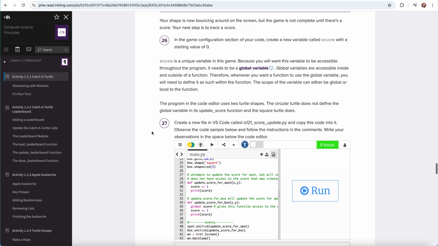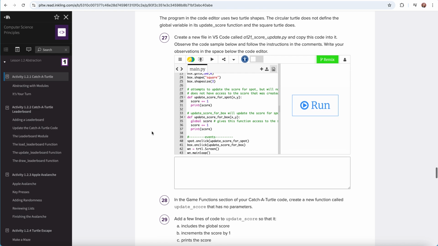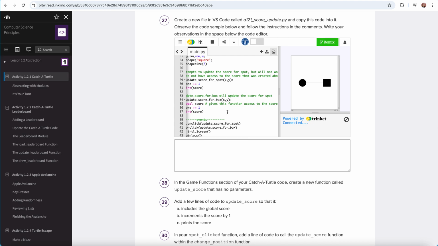So let's keep going. The program in the code editor below uses two shapes. The circular turtle does not define the global variable in its update score function, and the square turtle does. Should we see what this does? I don't see a lot happening. Let's keep going to step 28.